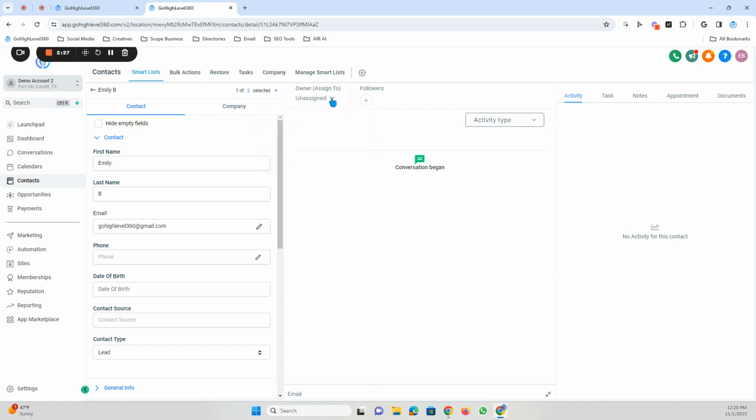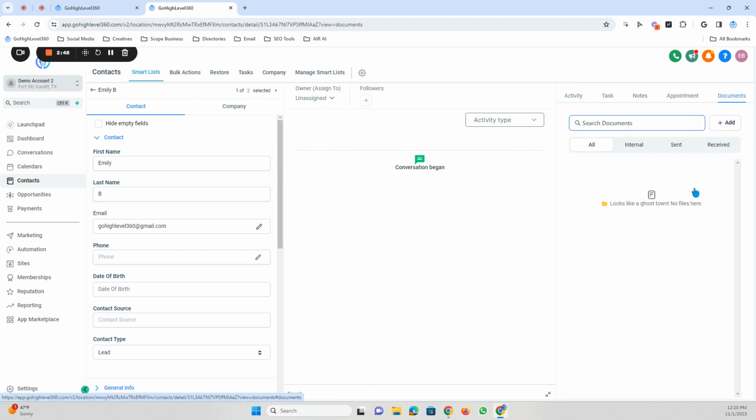So if you have users in your account that are only allowed to see assigned data, you can now assign two people essentially to one contact where they can both see what's going on with that contact. So you would just basically assign the user and then you would add a follower to them as well. You can also additionally attach documents or store documents with your lead here as well.